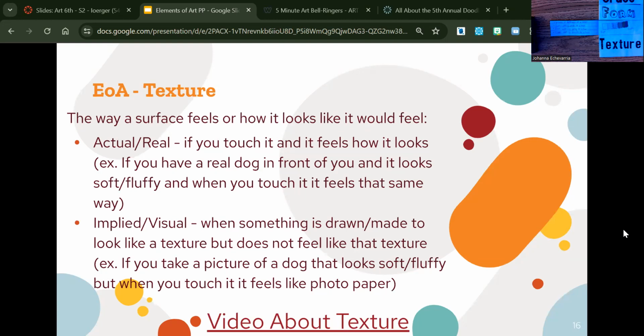Implied and visual is when something is drawn or made to look like a texture, but does not feel like that texture. So if I draw a picture of a dog and make it look fluffy and soft, but if I touch the paper, it's still going to feel like paper. So it's implied. It's a visual trick.